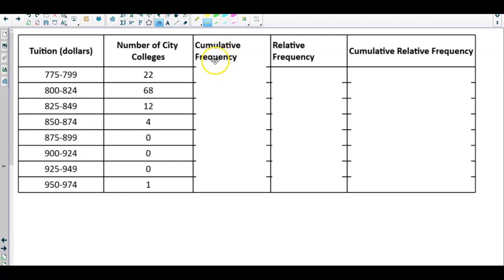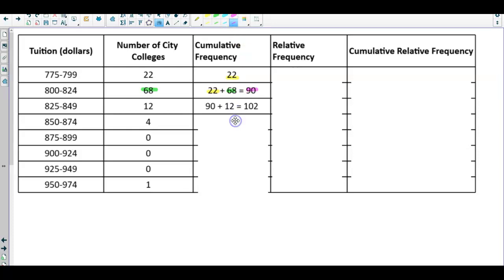The first cumulative frequency is going to be the number 22. So we know that we have 22 in the cumulative frequency. Then we take this 22 and add this 68. When we add the 68, we get 90. Now we take this value of 90 and add the 12. So 90 plus 12 gives us 102. Now we take this 102 and add the 4. So 102 plus 4 gives us 106.